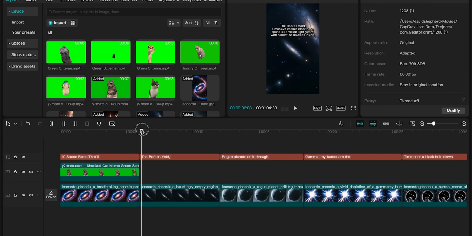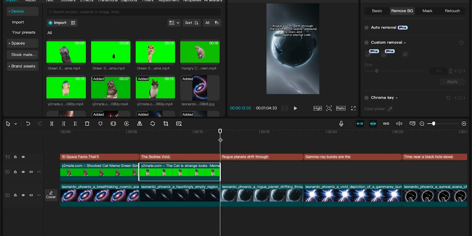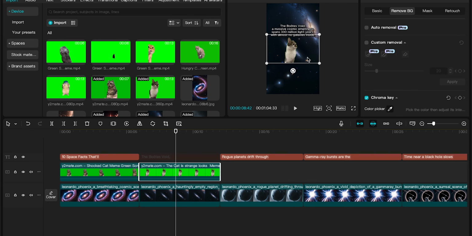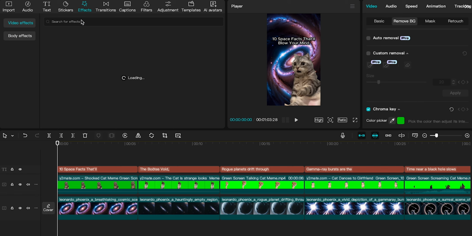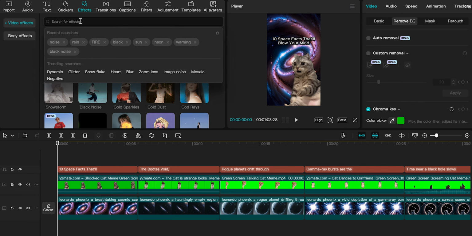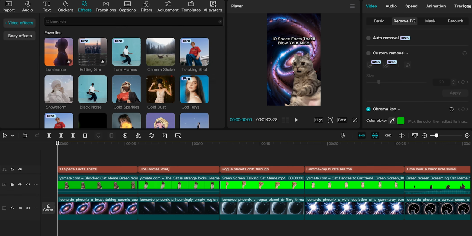Now like everything else, you need to drag in the rest of your cats and line them up with their corresponding image. I'll skip to when my timeline is done. Alright guys, we'll now add some final touches to the video. So head to the Effects tab of CapCut and we can add some effects to our video. The first one that I'll add is this one called Black Noise.